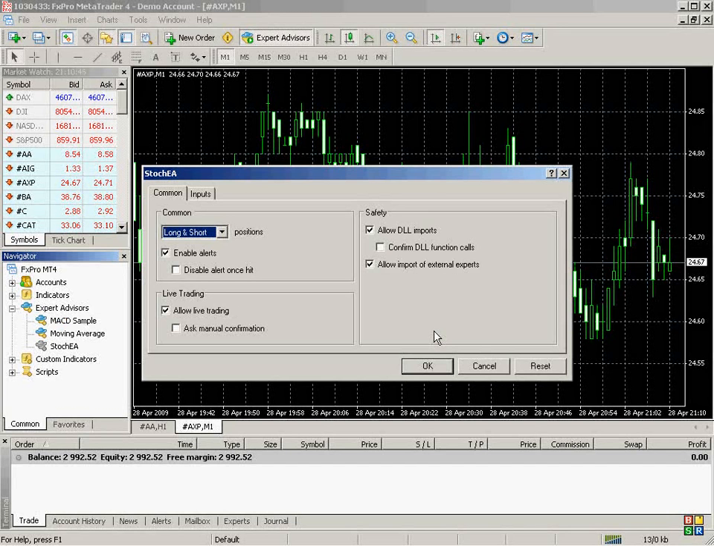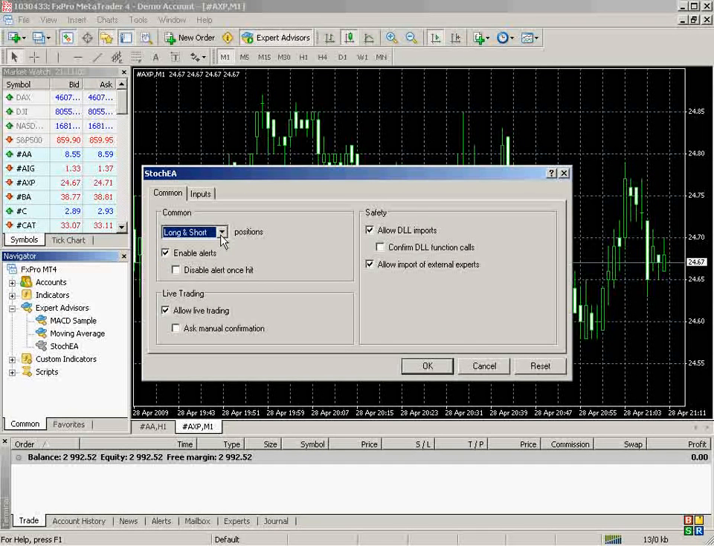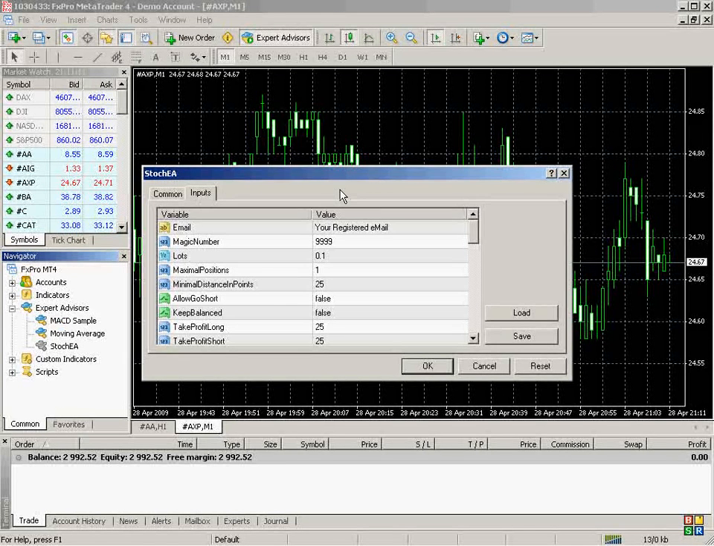Click on the Common tab. Make sure your options are checked or unchecked as mine are. In my example, I'm going to allow the program to open both long and short positions. If you wanted to only have one of the two, just click the tab and change the setting. The next tab is the Inputs tab. This is where we set the basic parameters.